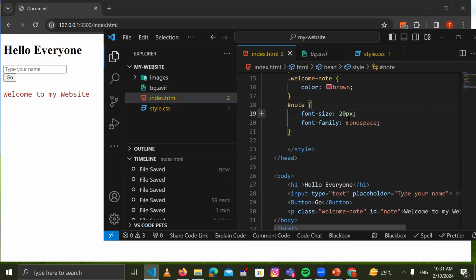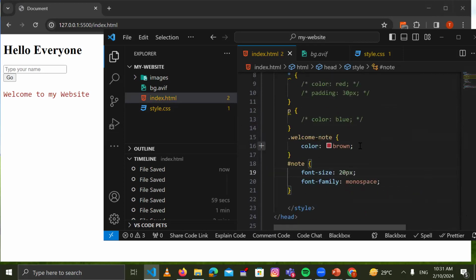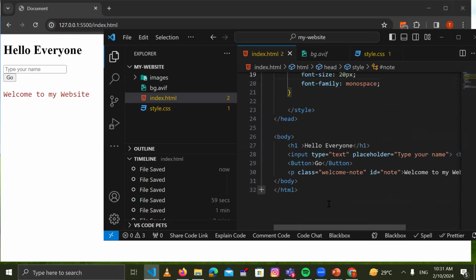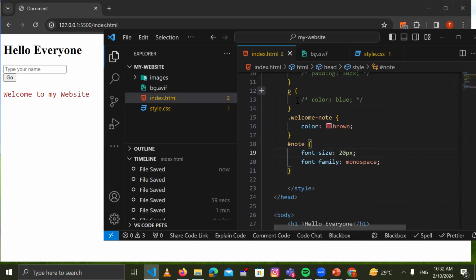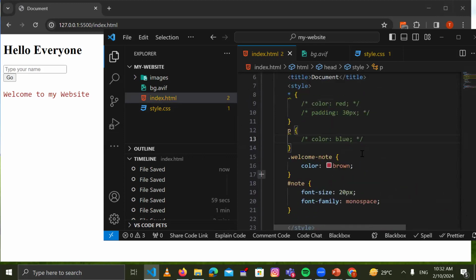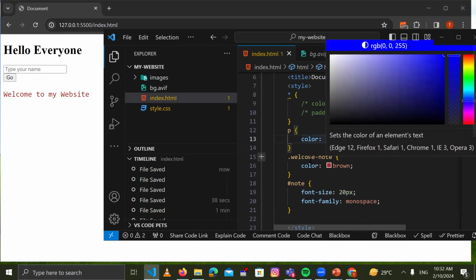Moving on, I know some of you are probably wondering, what if we style this p tag and we style this welcome note the same way but with different colors? Which one would CSS listen to first? So let's try that, a situation where we have this color and we have this color too.